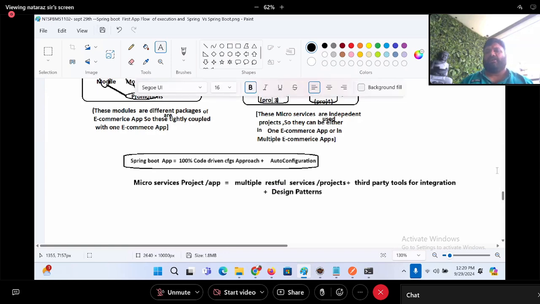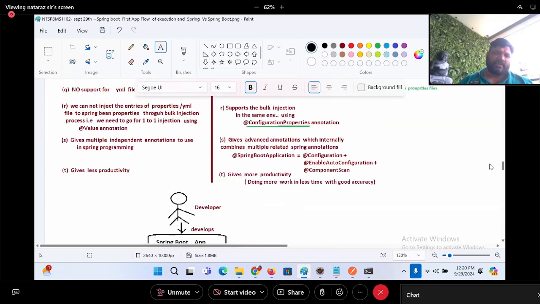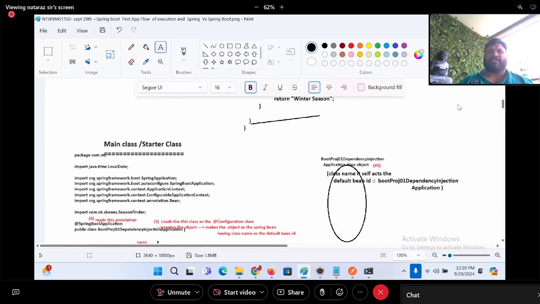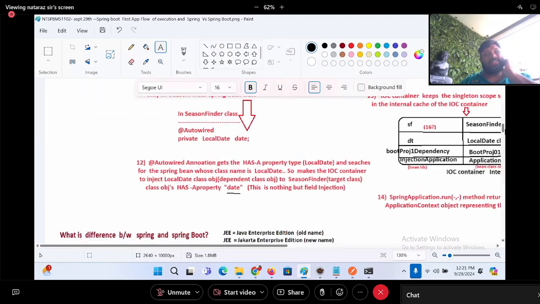Shall we revise what we discussed in today's class? Today we understood the Spring Boot application flow of execution, which is 95% the same as Spring. Then we saw the differences between Spring and Spring Boot; you were given nearly 13 or 14 differences. Do I need to learn all of them? Don't. Try to remember the best 5 or 6 differences, whatever you can.